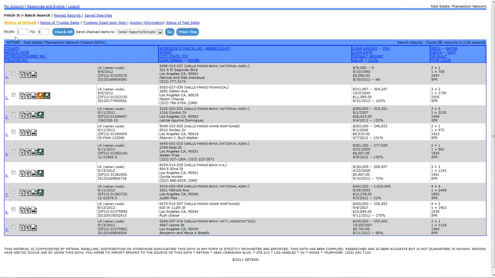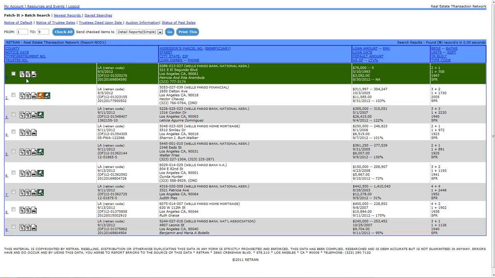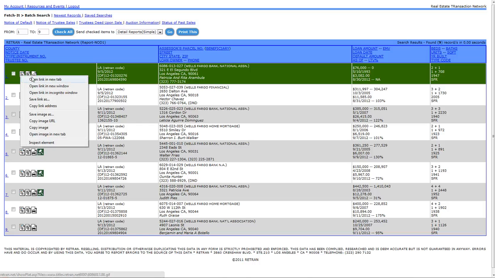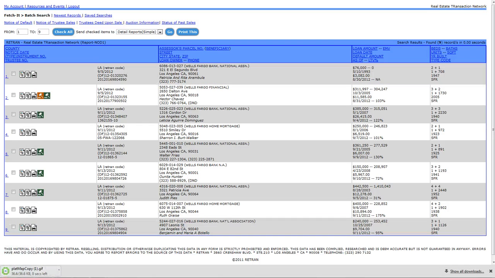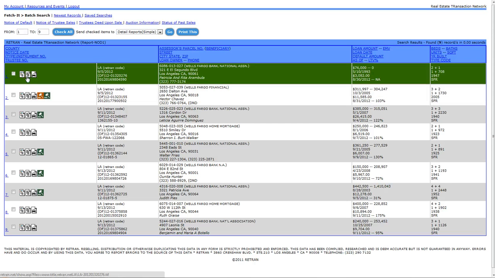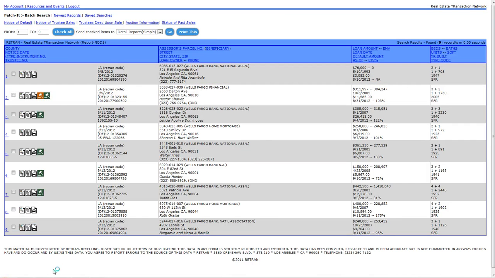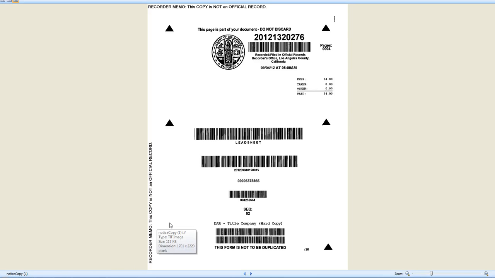So going back to our results. In essence, we ran our default search. Now on the left-hand side you are going to see a few little icons that I'd like to show you. Basically this first one with the little box in it is called the plat map. The plat map is just a standard plat map of the property and where it's located on that block. The second document with the lines is the actual notice of default document that was filed with the county.